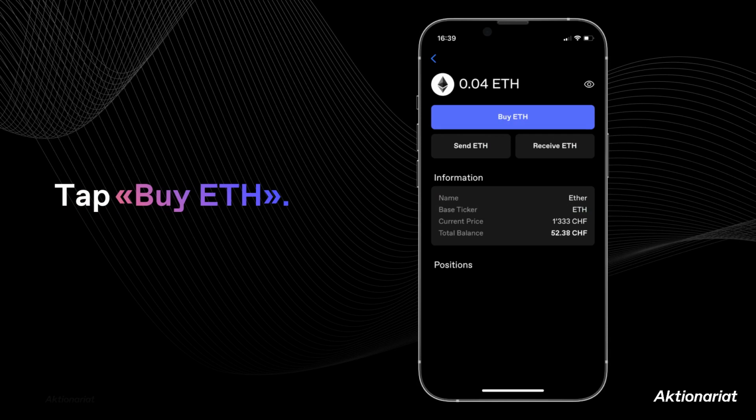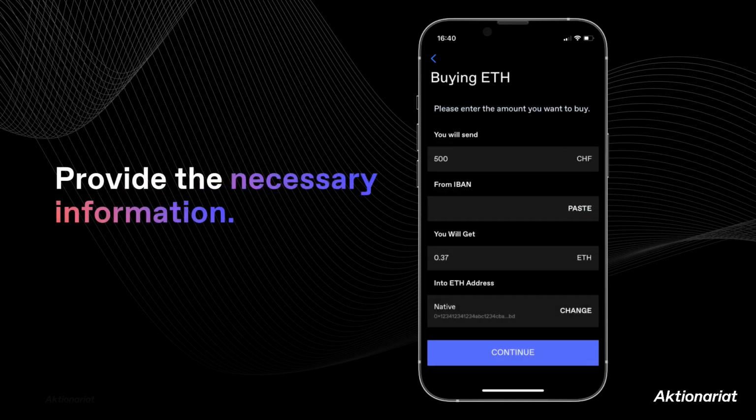Now you can tap Buy ETH to get to the buying section. In the buying section you can enter the desired amount, the details of your bank account, and your wallet address where the cryptocurrency will be sent.